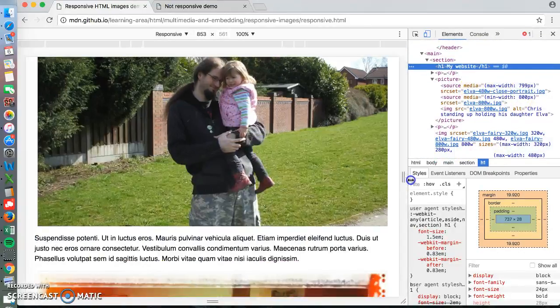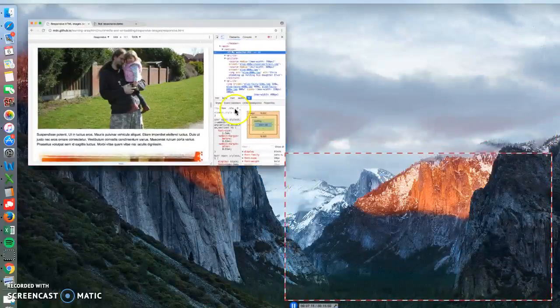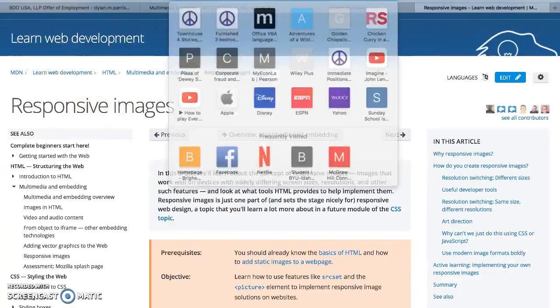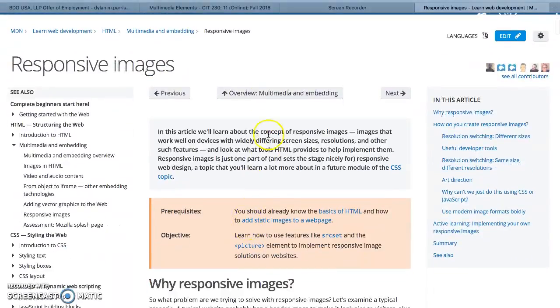It's really great to use. And if you need any code or any examples or anything like that, this was a great website to use. If you just come to Learn Web Development, Developer Mozilla, responsive images worked great.